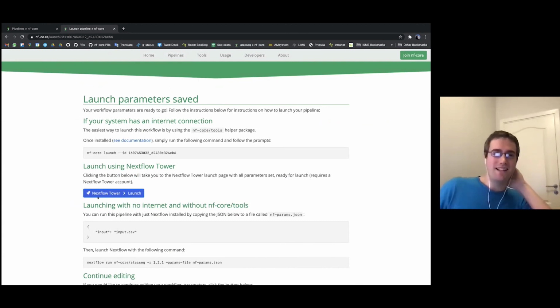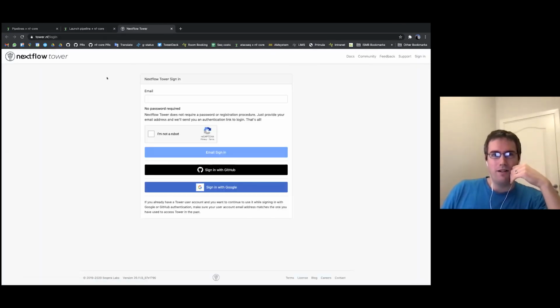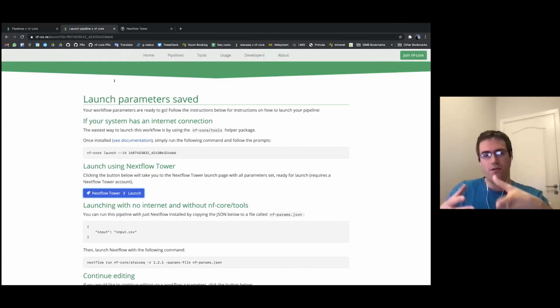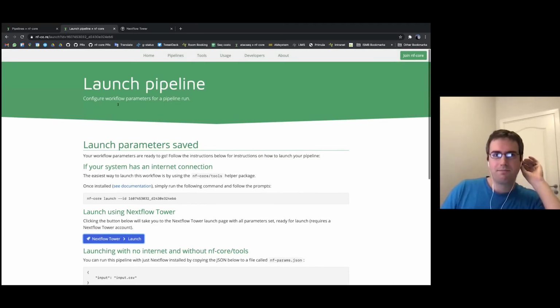And finally, what I think is quite nice is we added this little button. So if you are using Tower, which we're very excited about, which Evan showed, then you can hit this button and it will take you straight off to Tower with all these parameters that you've just filled in on the nf-core website. So the two are really talking together.